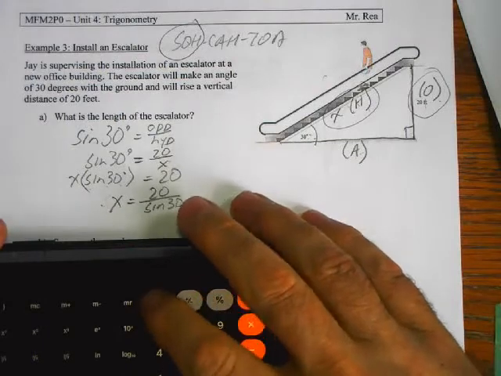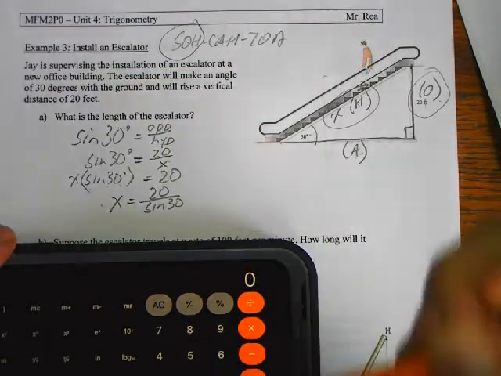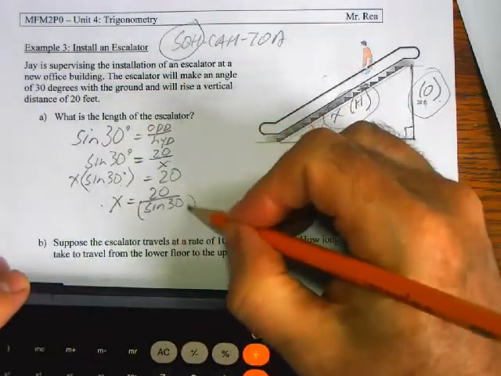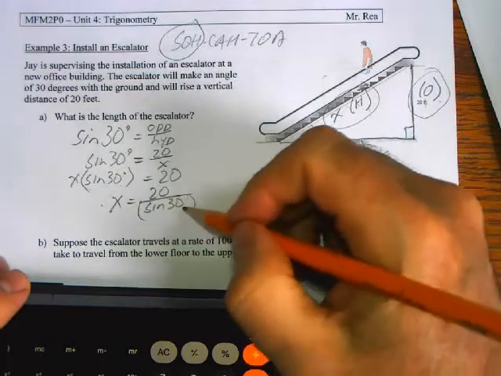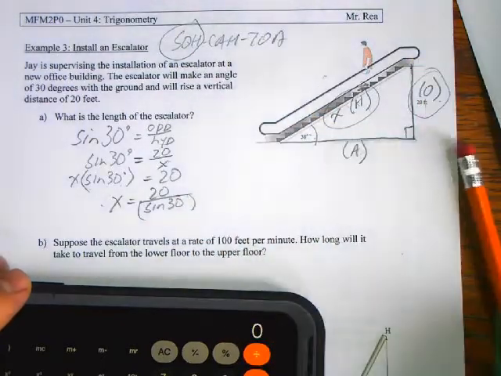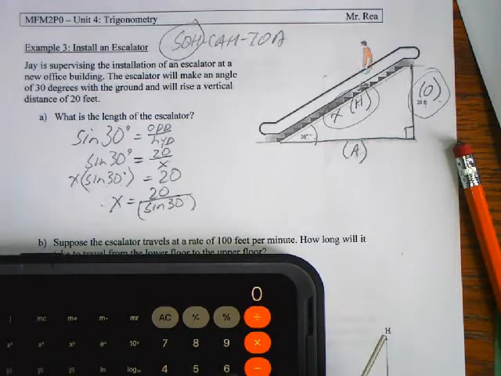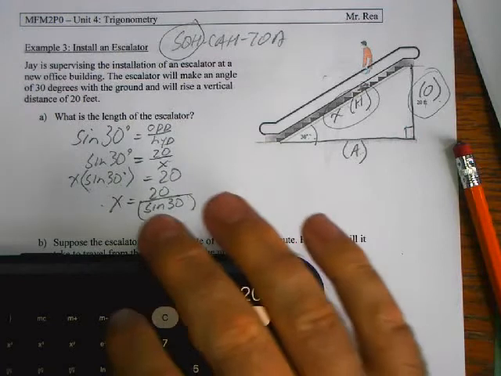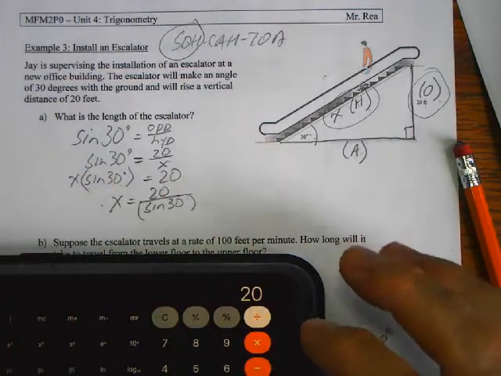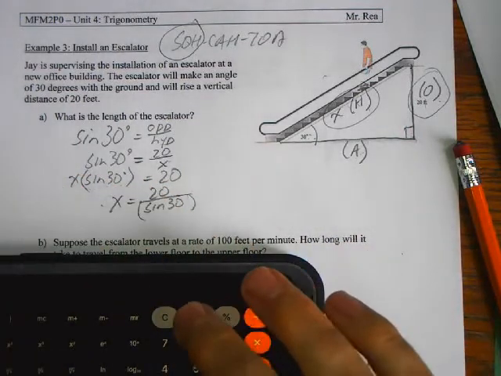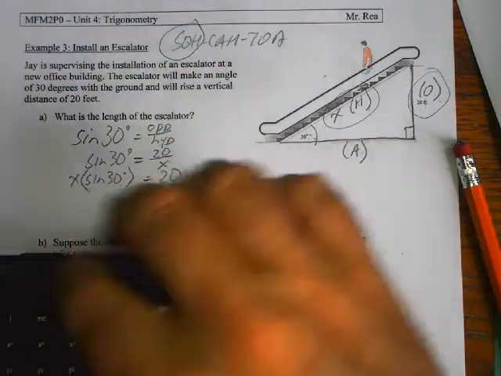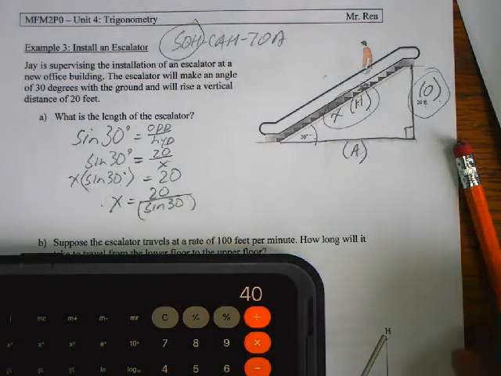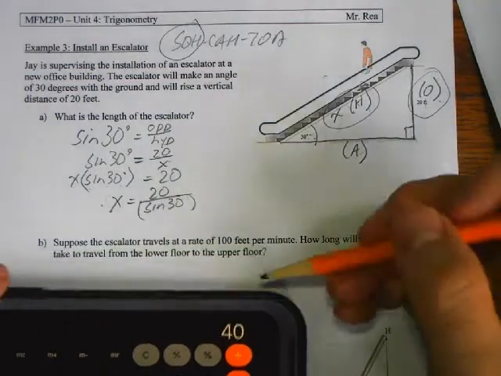Okay, so this time I'm going to be super careful on this one. I'm actually going to use brackets on the calculator to make sure that this number is calculated correctly and I don't do things in the wrong order. So I start off with 20, then divided by, and now I'm going to put some brackets. Left bracket, and now I do the 30 sine, then I do the right bracket, and then equals. Okay, and it's exactly 40. So x is equal to 40.